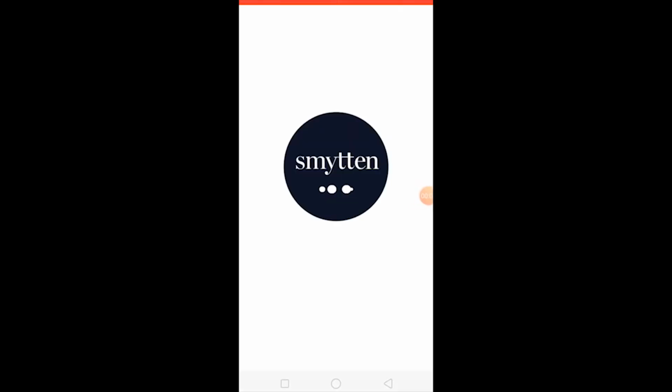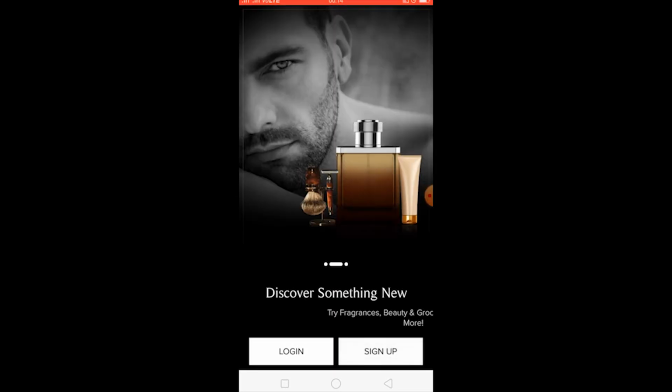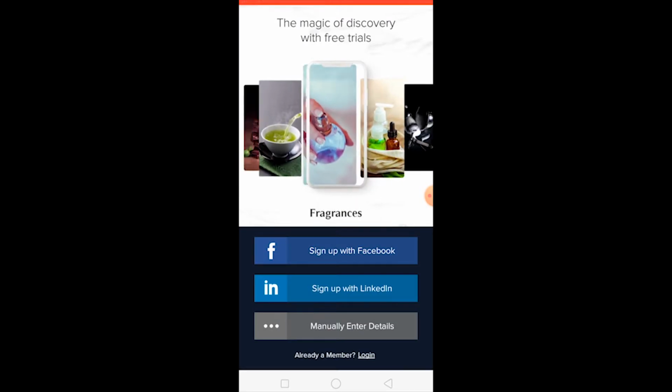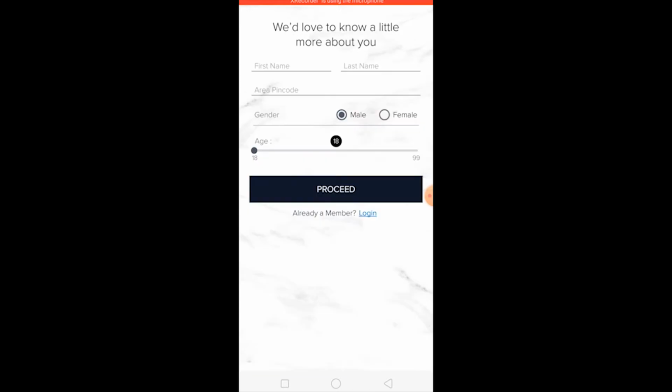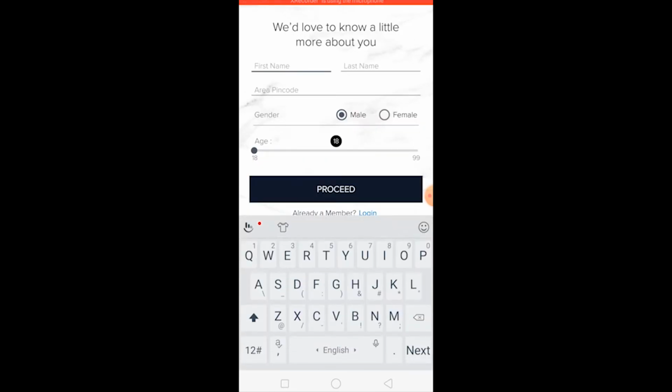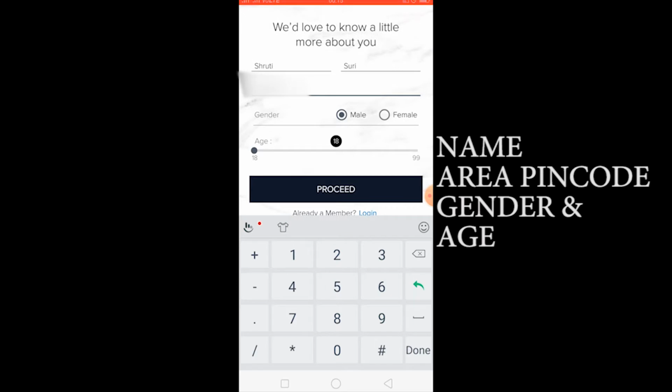So anyways, you can download the Smitten app from Play Store. You'll get a page where you have two options. Either you can log in or sign up. So if you have a Smitten account already, you can log in, otherwise you can sign up with these three options. I chose the manually enter details one, and you can enter your basic details and click on proceed. Once I'm done entering my details, you can see the next page, what it shows.